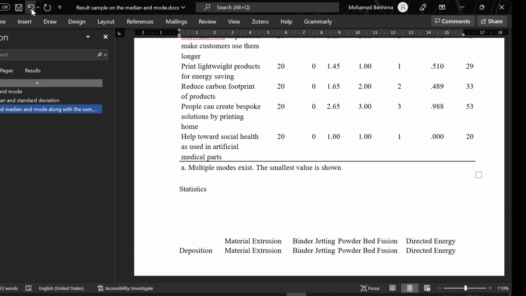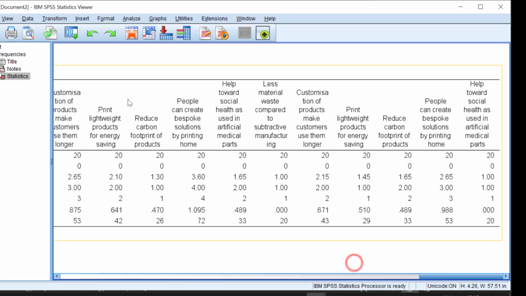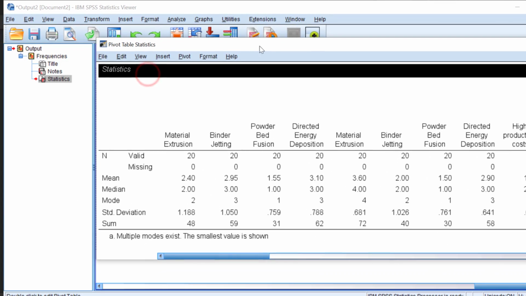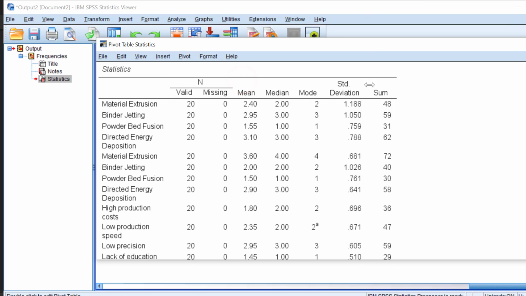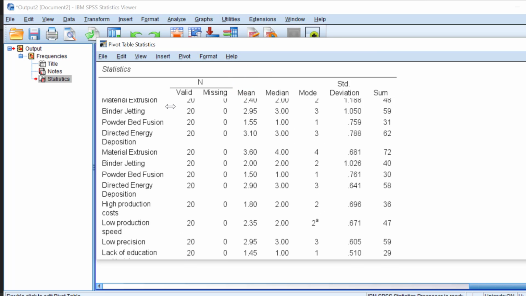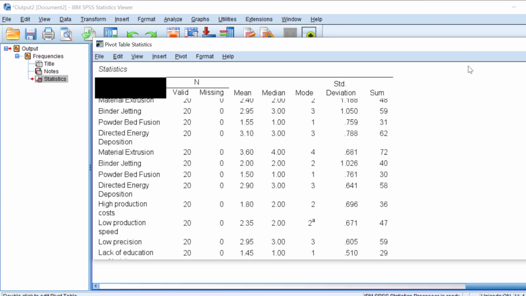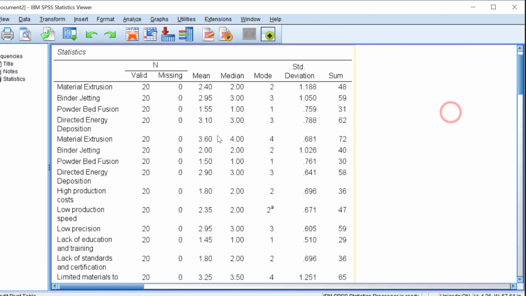So to make it look good, we need to go back to SPSS and I need to double click the table. This is left click. I need just to have this option, and I have the pivot option. So I click the pivot option and I click transpose rows and columns. Click there and here you are. So we have the rows and columns transposed, and what we can do next, just let's click somewhere or just remove this box and go back to the output.